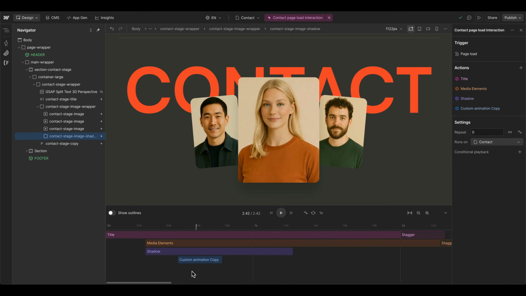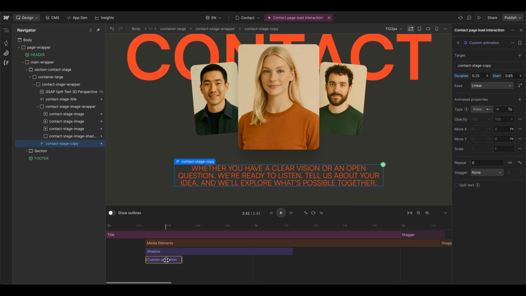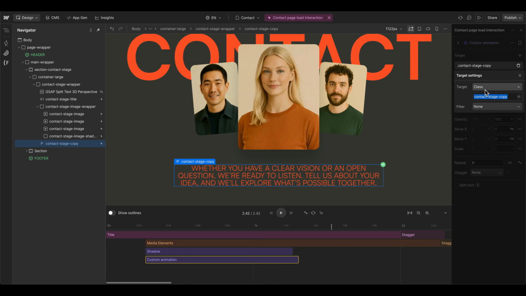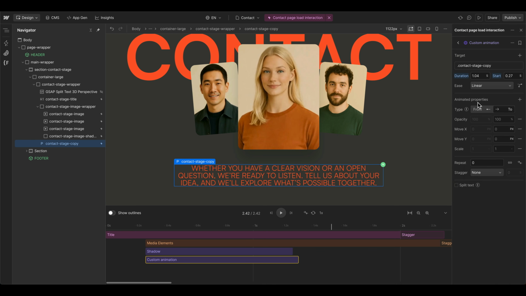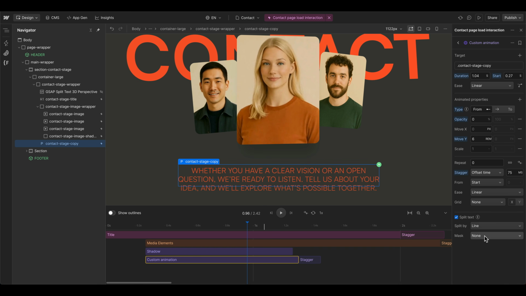And lastly, we have our copy text, which should be pretty straightforward. So let's double click here in the timeline. Let's also switch the target here to contact stage copy, which is already integrated because I selected this element. And then we animate just the from state. So let's toggle off the to state from an opacity of 0. And let's also move the elements here. Maybe 6 rem is enough. And then it's going back to this position, but also with a stagger offset time of 50 or also 75 milliseconds. And let's split them by line.